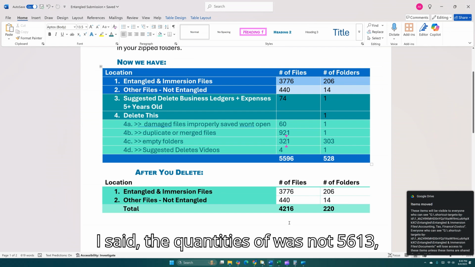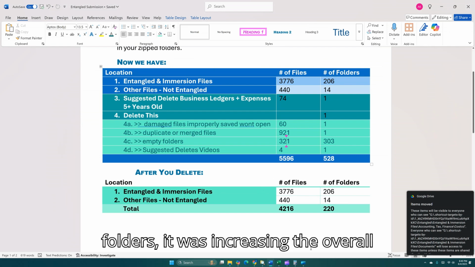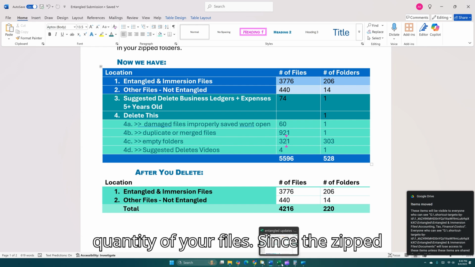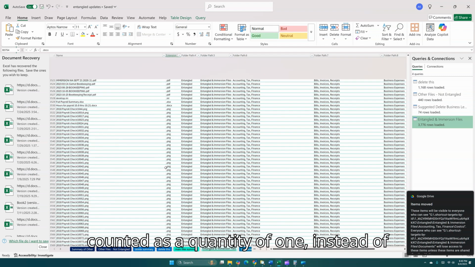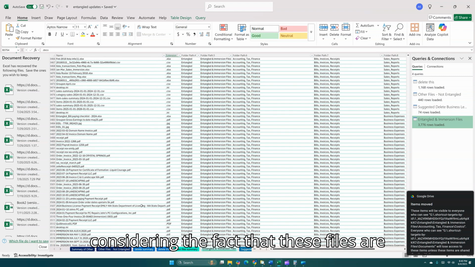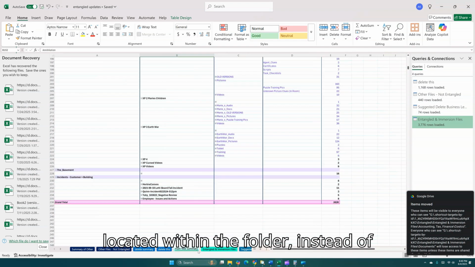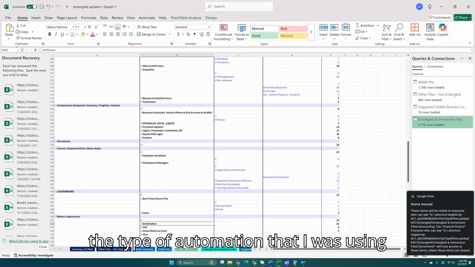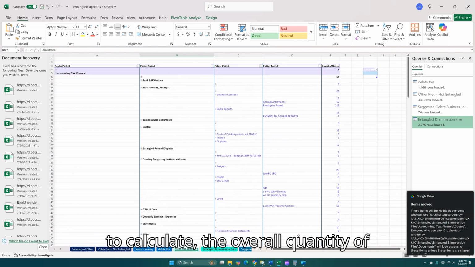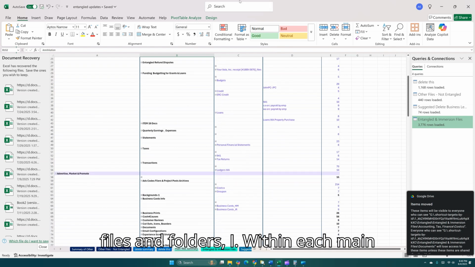So then, like I said, the quantity was not 5613, because when I was unzipping your folders, it was increasing the overall quantity of your files. The zipped folders of numerous files were being counted as a quantity of one, instead of considering the quantity of the files that were located within the folder, with the type of automation that I was using to calculate the overall quantity of files and folders.